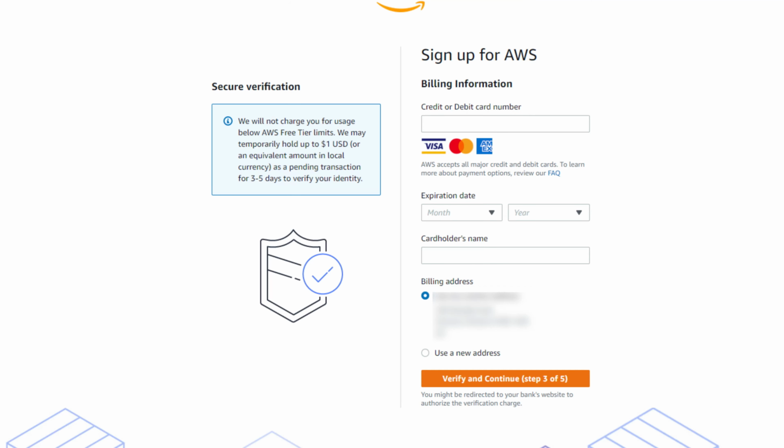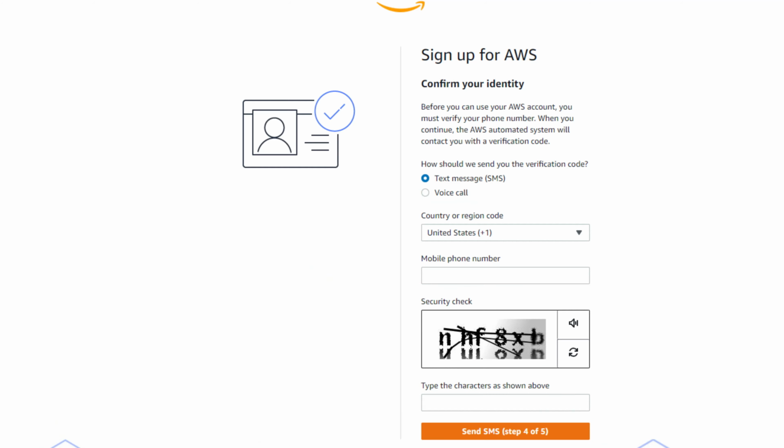Step 3 is where you need to enter your credit card information. There would be no charges to your credit card. And as explained in this page, Amazon might hold $1 or an equivalent amount in your local currency as a pending transaction for verification purposes. This is a method for AWS to confirm your provided information is valid. Enter the information and click Verify and Continue.